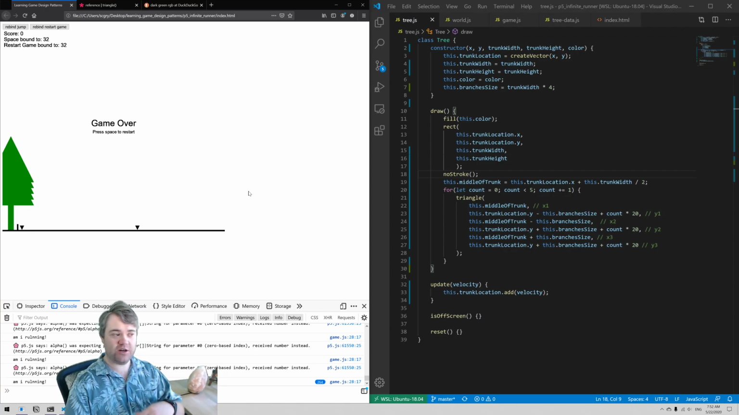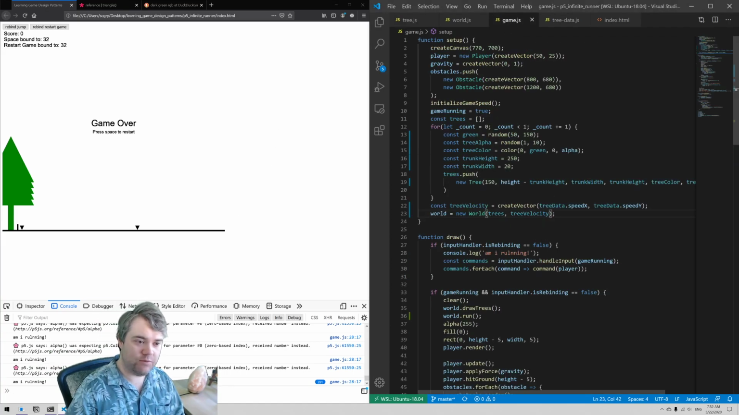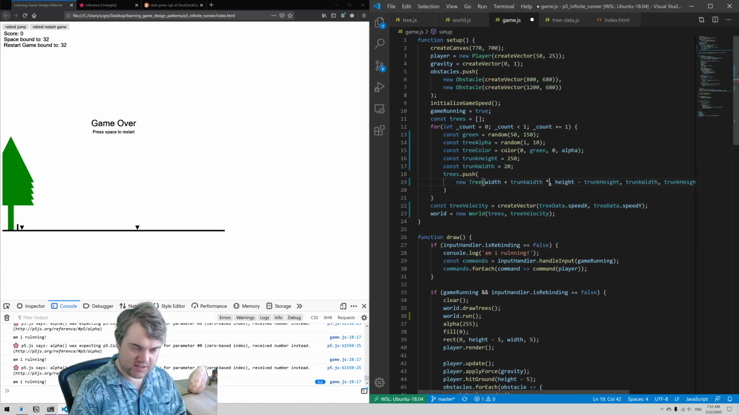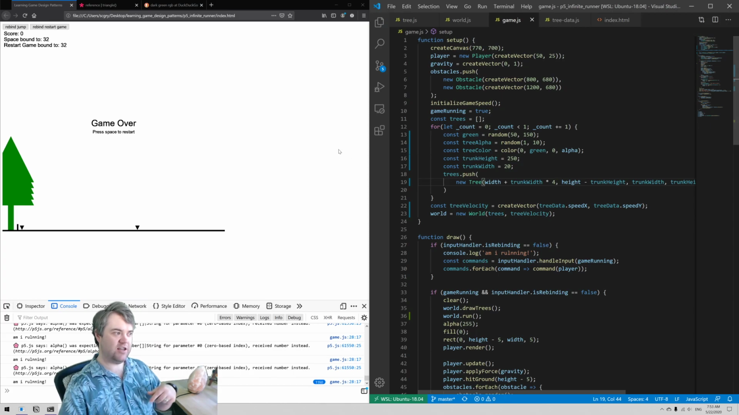Then I want to start the tree all the way to the right off the screen. And we happen to know the tree's width here, so we can just go width plus some arbitrary amount, like trunk width times 5, or maybe 4, to make it so that it's not displaying anymore.